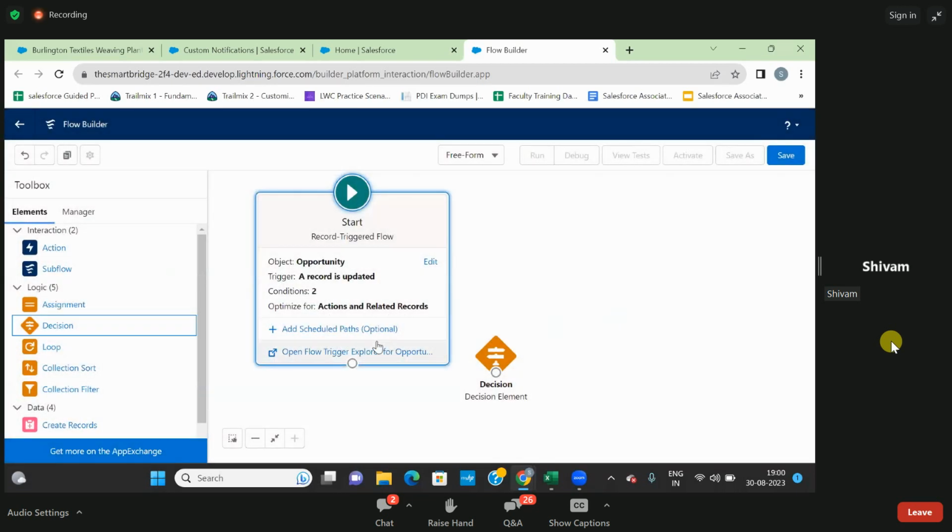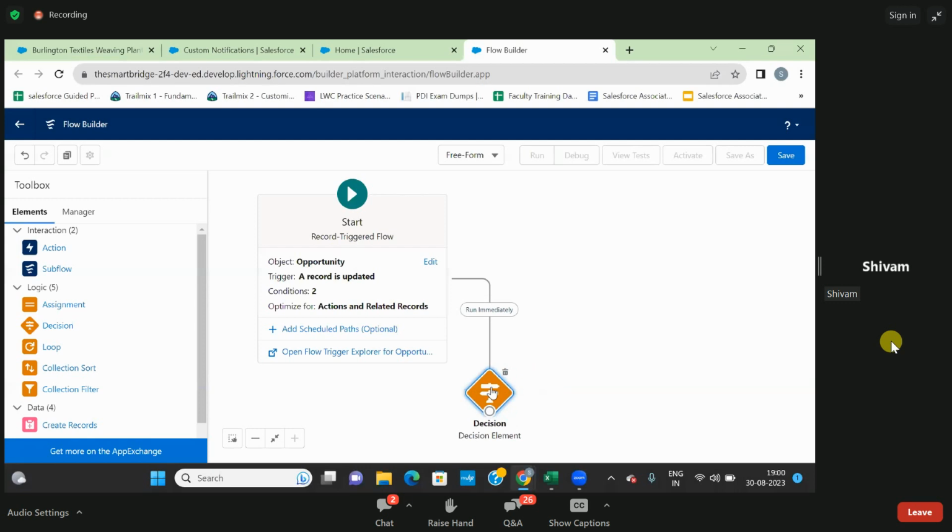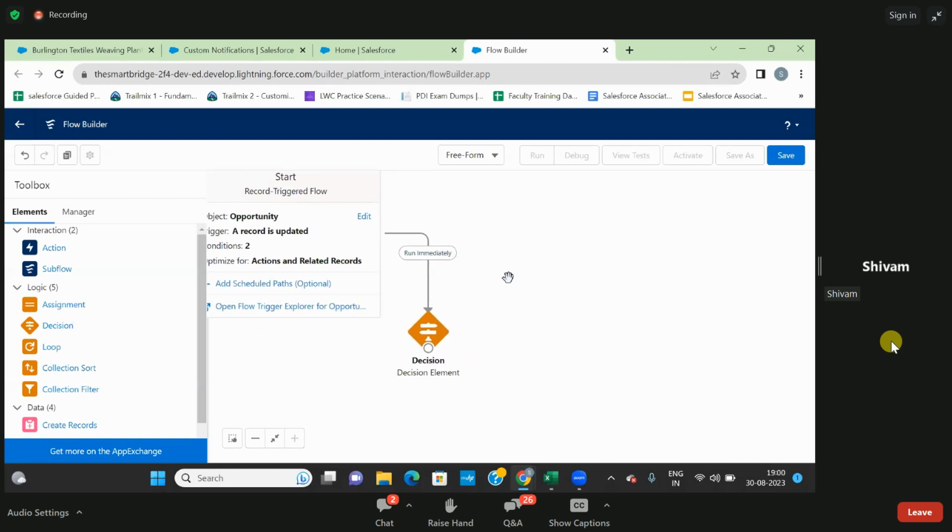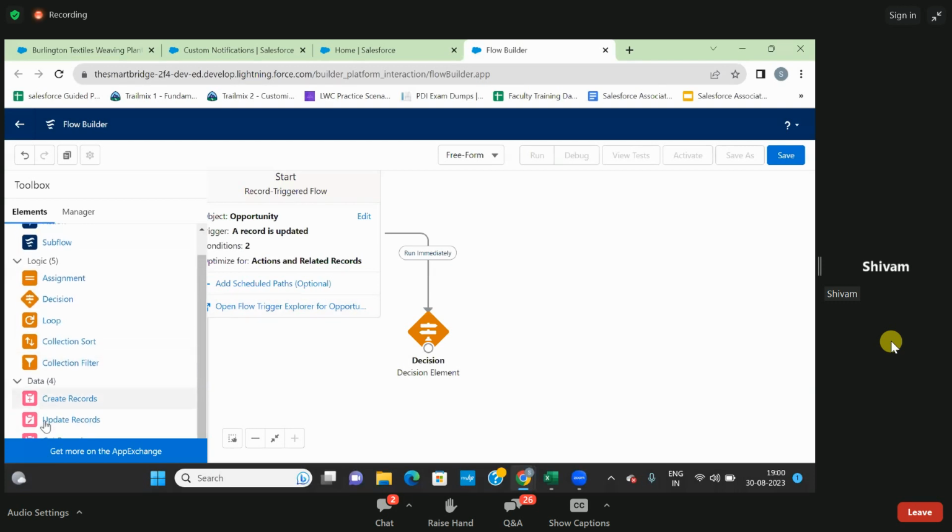After clicking on the done button, what I need to do is connect this decision. Let me make it a little bit easy. Okay, so I have made this decision over here. Now what I want after this decision is to get some records. So how can I get the record? Simply you can get the records here, where you can see Get Records. We'll see each of the terms that we can mostly use.